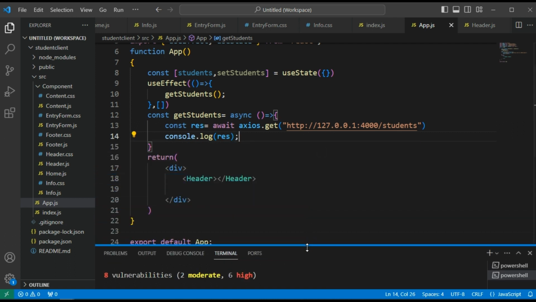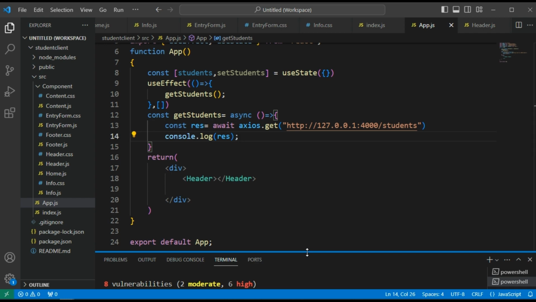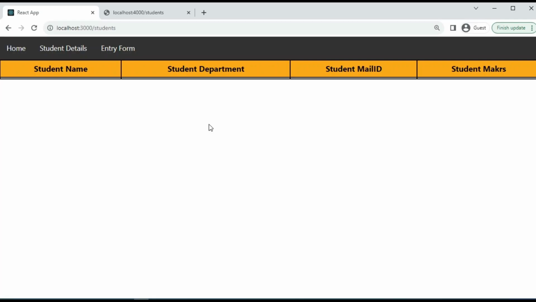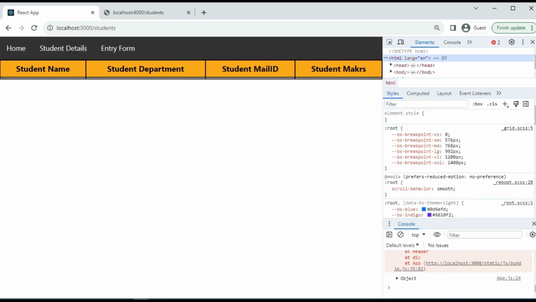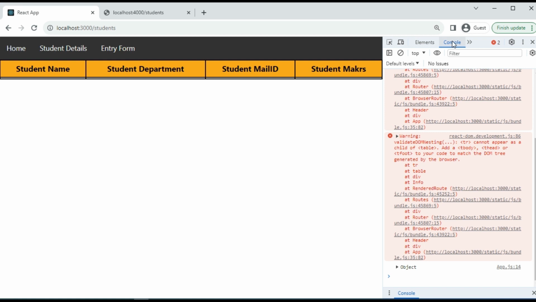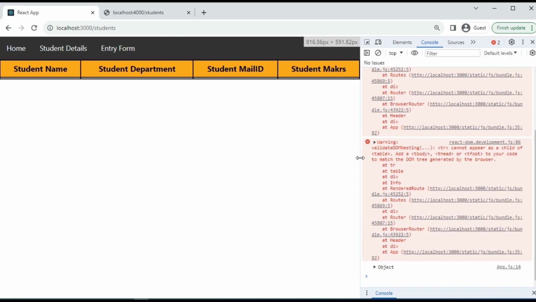Let's minimize this. Okay, let's save this and go to our browser. Just refresh it. Go to the student detail page. It is not printed in the browser. We have printed in the console. Go to inspect, right click and click inspect. It will open this window. Here you have to click console. We have some warnings. You will see this.